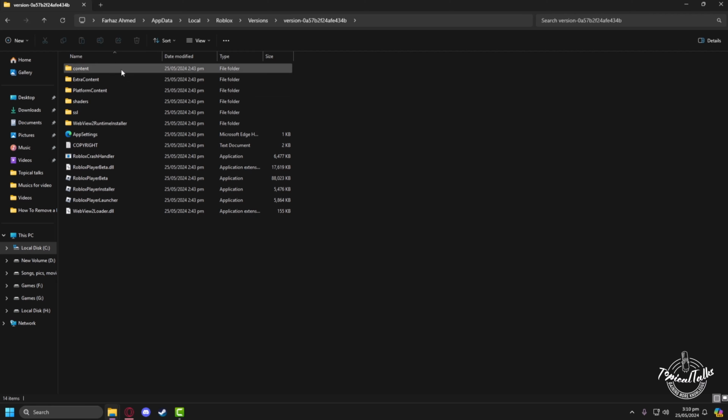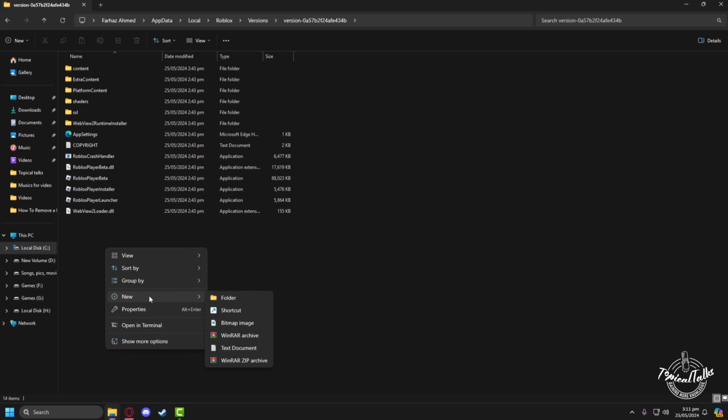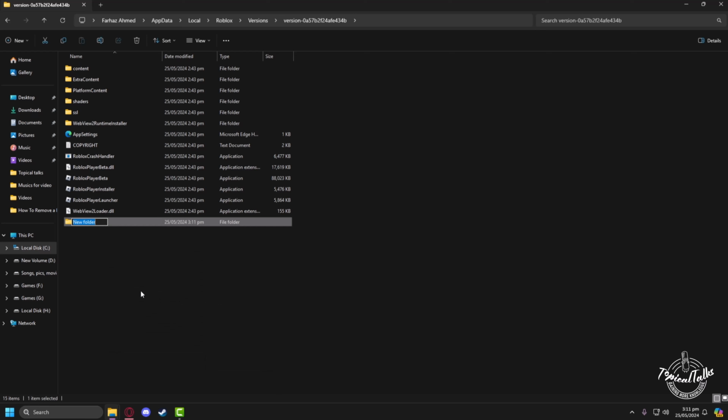Now in the Roblox game folder, we'll right click and select new and create a new folder. We'll name this folder client settings.